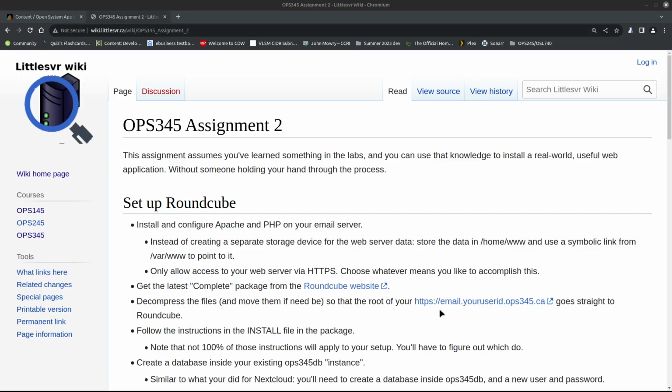Like assignment 1, assignment 2 builds on the labs that have come before it, right up to lab 8. So if you haven't finished lab 8, you need to finish it before you move on to assignment 2. In assignment 2, you're going to configure RoundCube, which is a LAMP application. It will add a graphical interface to your mail server. Everything we did in Lab 7 and 8, it's going to directly build on that.